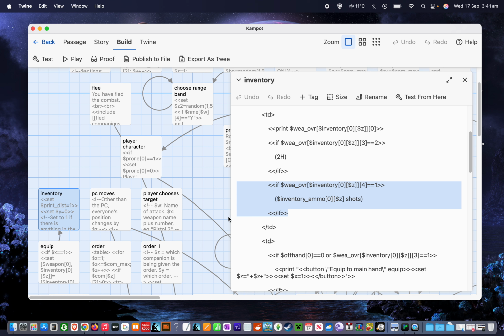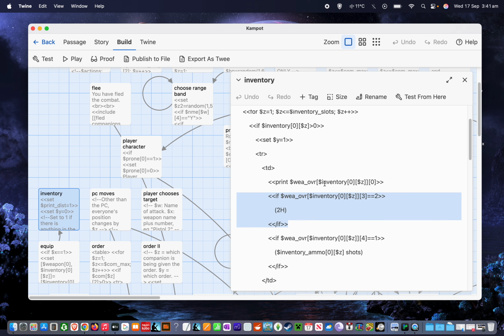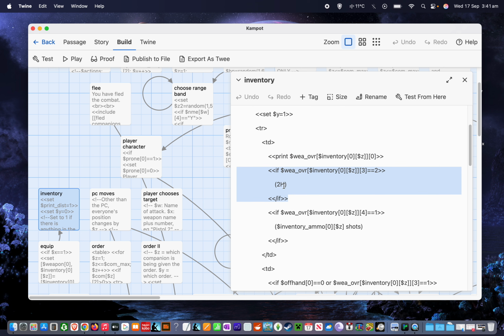And the other thing we need to do is move the ammunition around when we move weapons around. So we've got this bit of code that I've already shown you where after we print the name of the weapon in the inventory screen, we note that it's two-handed when that's relevant.